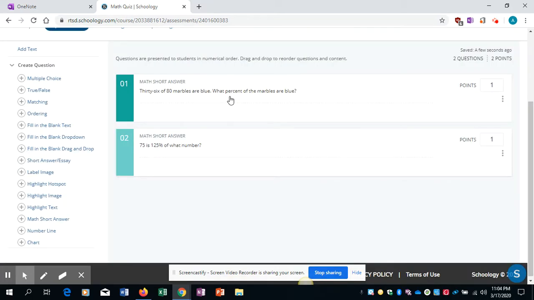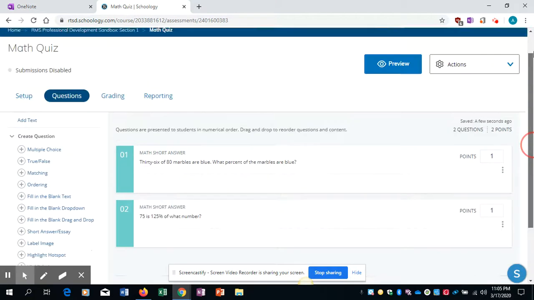I know one of the concerns might be cheating. You can always assign multiple tests or different questions to different kids so that they're not all getting the same question. But I thought that might be a nice, easy way to have the kids do a couple questions for homework on Schoology. You can go in and check them.